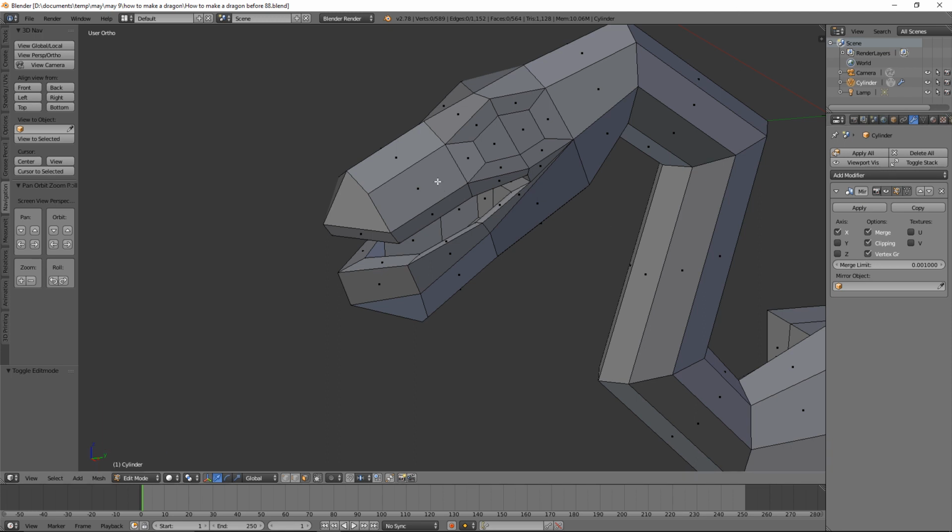Okay, what I'm going to do now is hover my mouse here, hold control, and while holding control, press R. A loop cut preview popped up. I'm going to roll the mouse wheel one time, then I'm going to left click once.